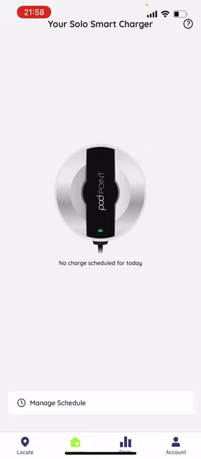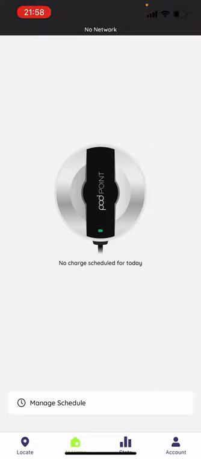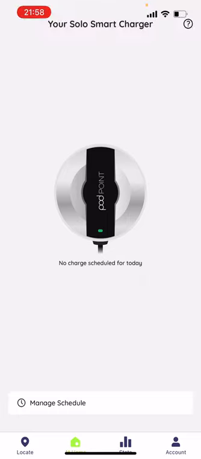Today I'm going to show you how to manage the scheduled charging from your PodPoint charger using the PodPoint app. So I've got the Solo 2, this will work on Solo 3, I guess the Solo 1 as well. It's all their app, so hopefully.